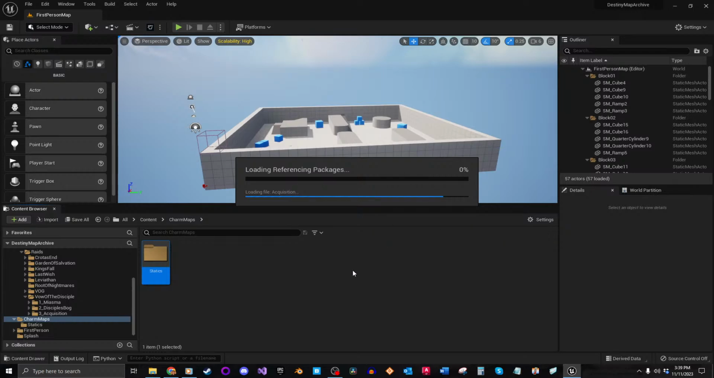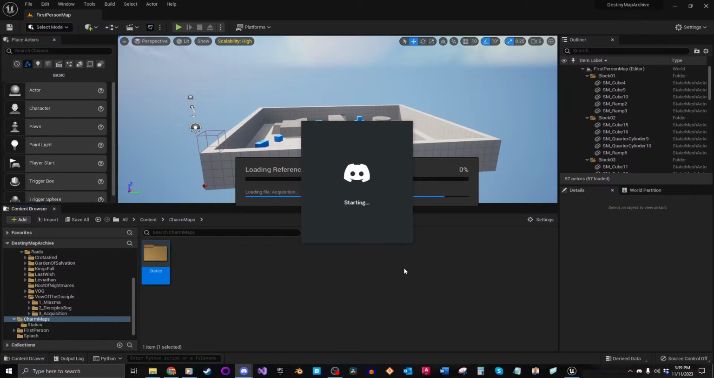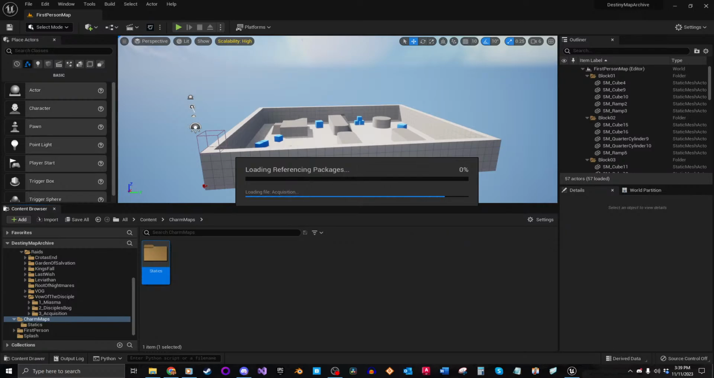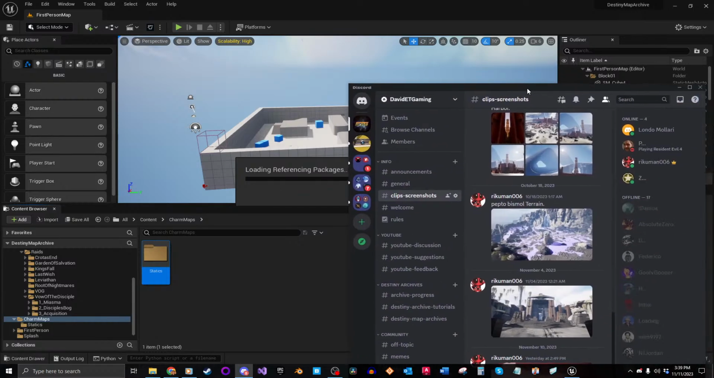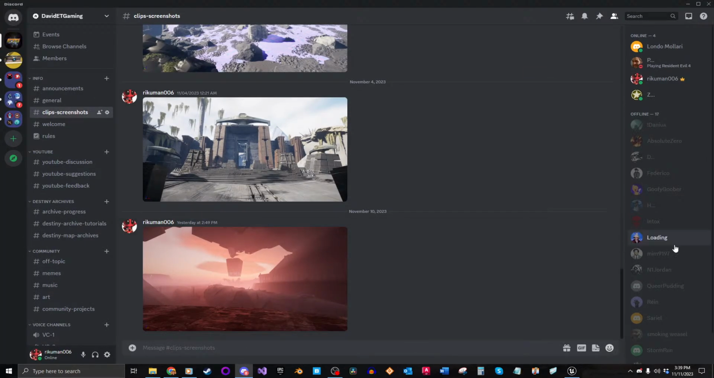Lots of loading. Yeah, I'll just put some Discord stuff up while this is loading real quick. Kind of showing what's going on in the Discord, particularly. I've been sharing some screenshots of what's been going on so far.